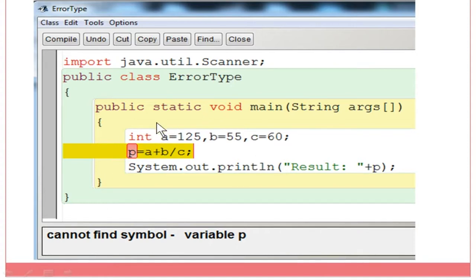You can see this program. Three variables have been declared, a, b and c, which have values. In the second line you can see p equal to a plus b divided by c. Here a, b and c have values, but p is a result variable where, after execution of this expression, the result will be stored in p. So what type of value will be stored here? It is not defined. The variable p is not declared here, and that's the reason you are getting this error: cannot find symbol variable p. So variable p has not been defined, which means you have to declare it.